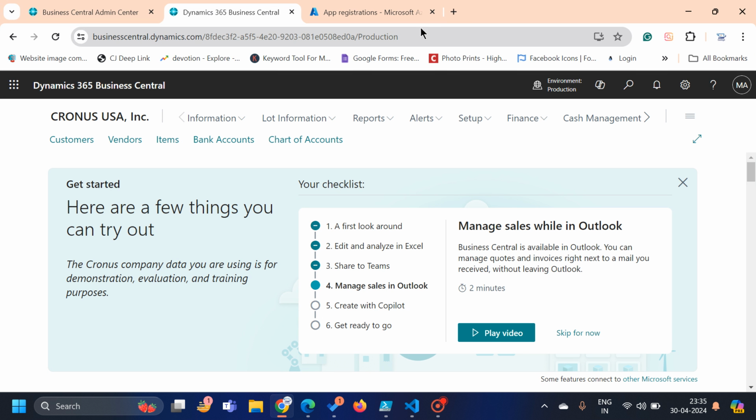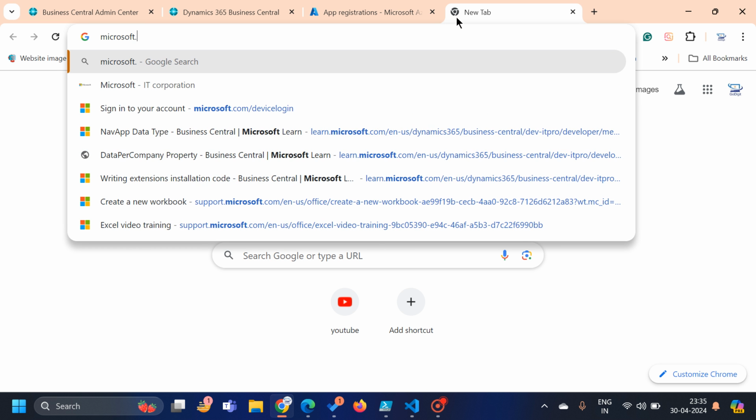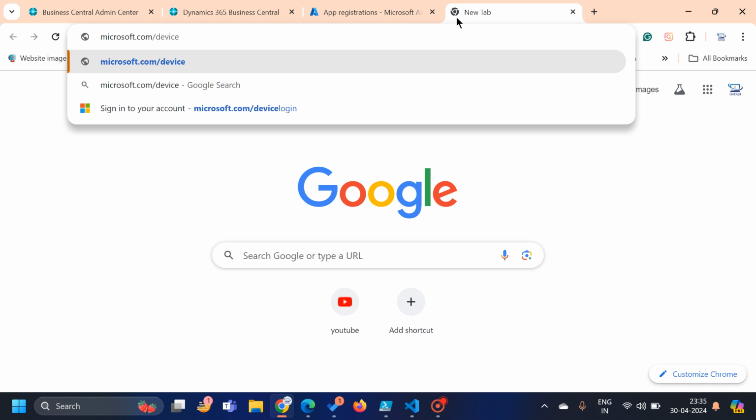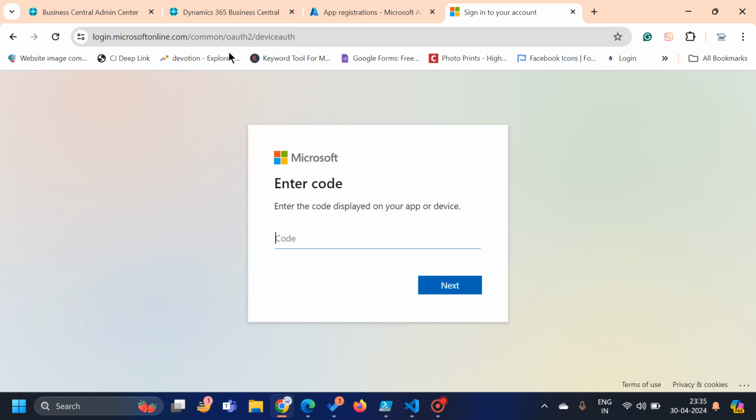What I can do here is go to Microsoft.com/devicelogin. Press enter. Make sure you type this URL only, Microsoft.com/devicelogin, and then paste the code which you get through that command.